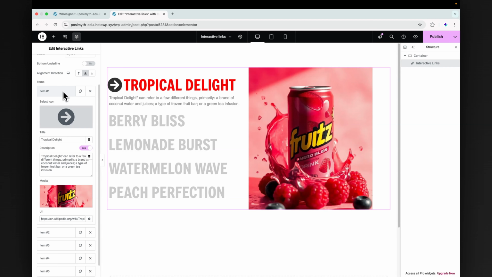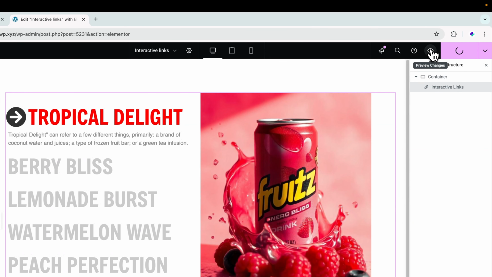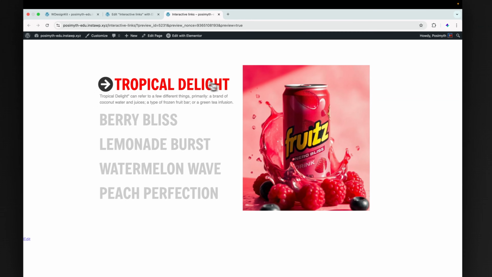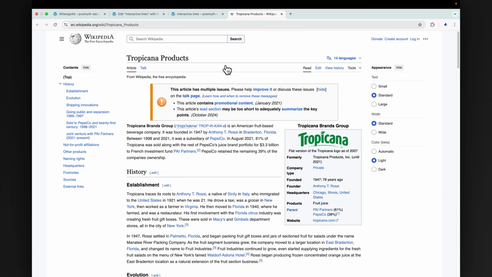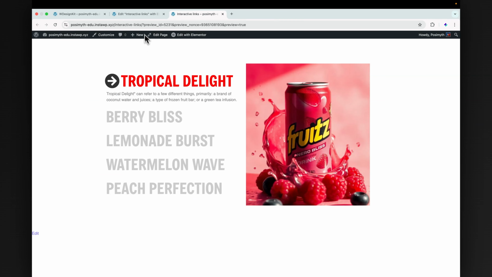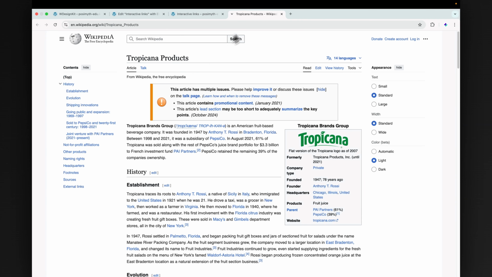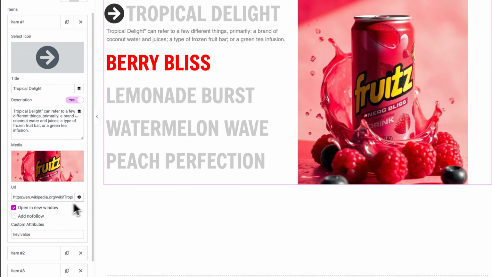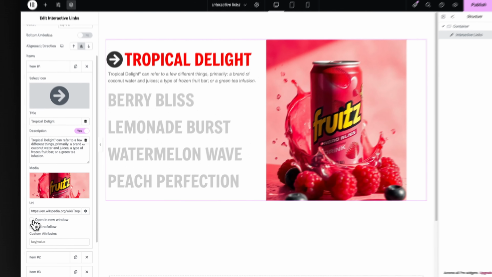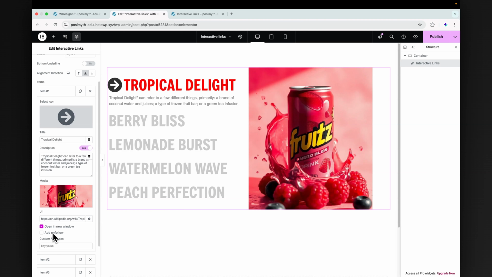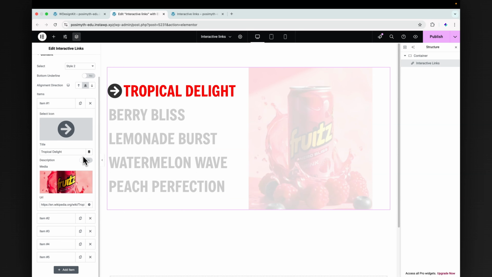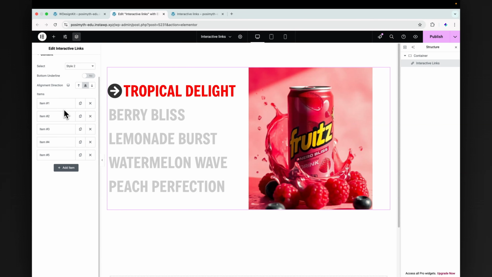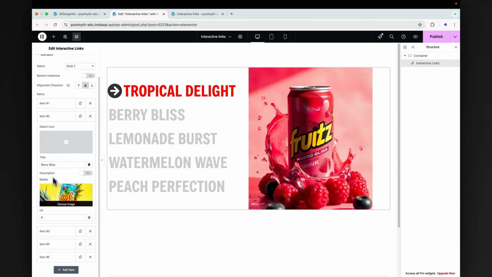Let's quickly see the output of this. Great. As you can notice, this is opening in a new window. So if you want to open this in the same window, then simply uncheck this checkbox and you will get the option to add no follow and custom attributes as well. For now I'm removing this description, and you will get all these options in each and every item.